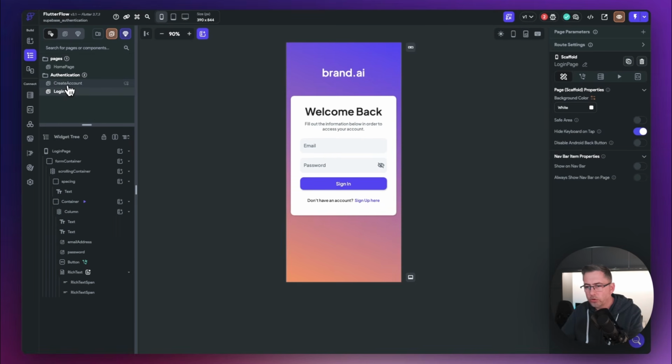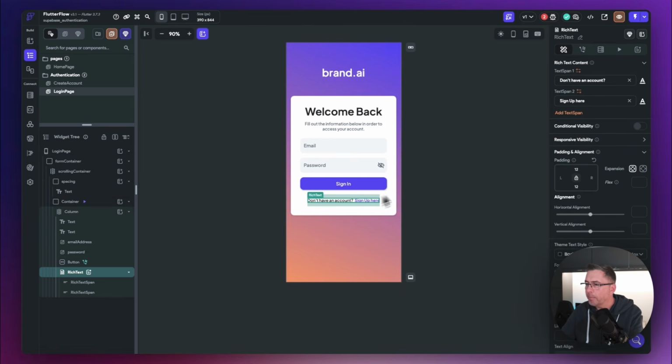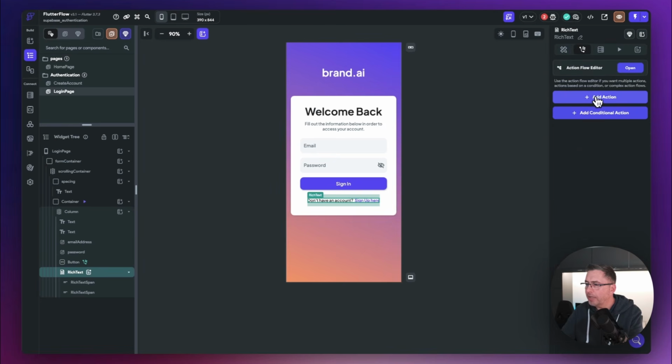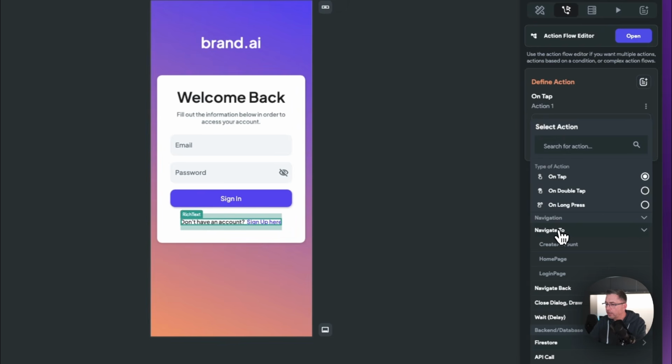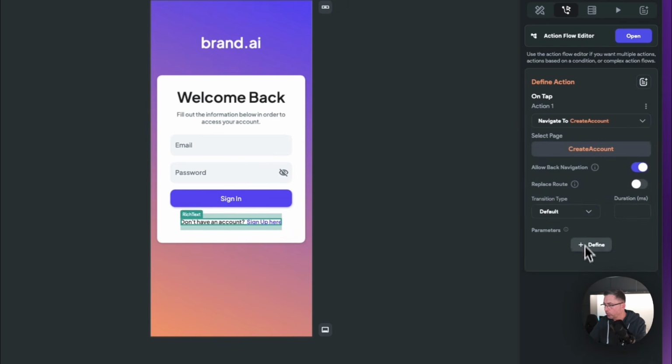We just want to now make some changes here. So the login page says don't have an account, sign up here. So let's just select that, and we're going to go up to the actions. Okay, and we're going to bring up the add action, and we're going to navigate this to the create account page. So there we go, that's all that we need to do.